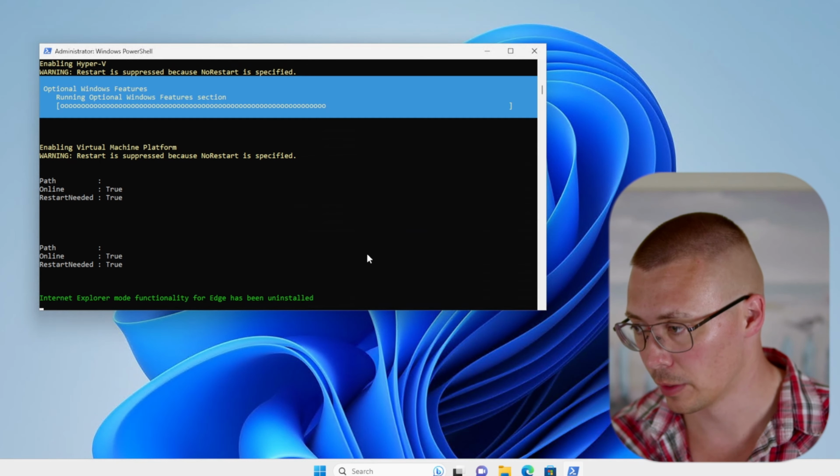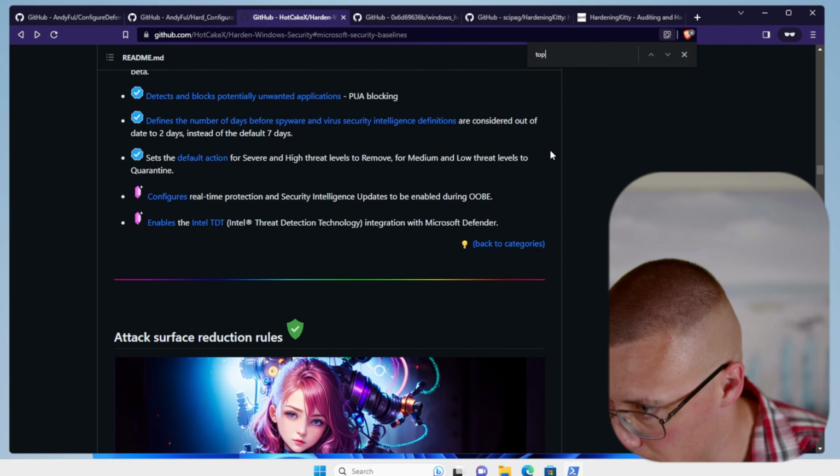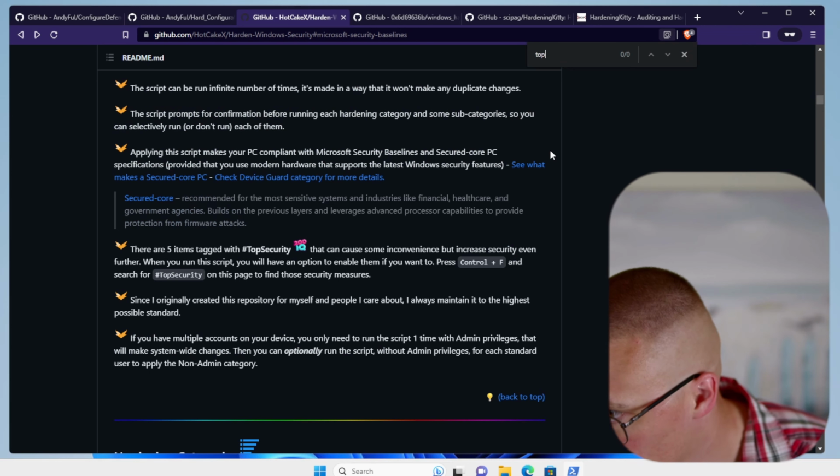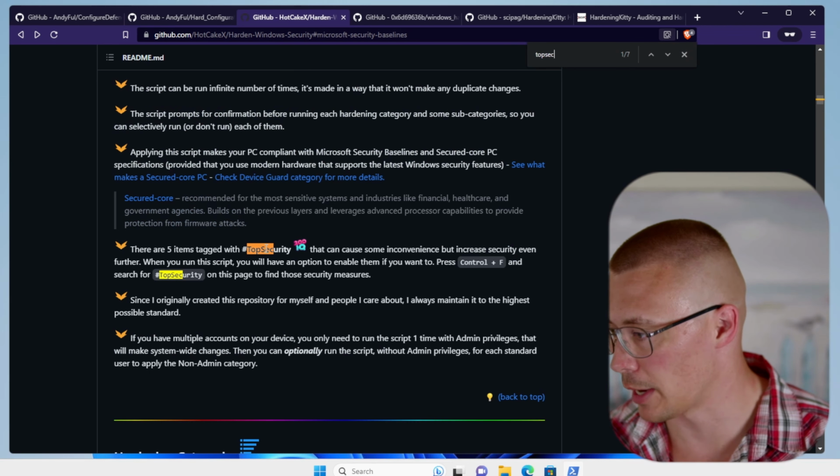Run Windows networking category and miscellaneous configurations. Windows Update Policies is a good one to have. Edge browser configurations. Top security measures. Now with this one, what you want to do is come back here to the page and see if you want to apply this stuff. So when you search the GitHub page here for top security, there's 5 items tagged.